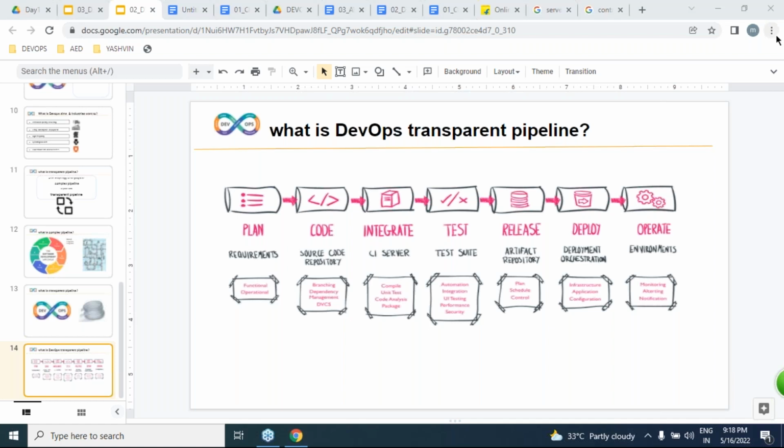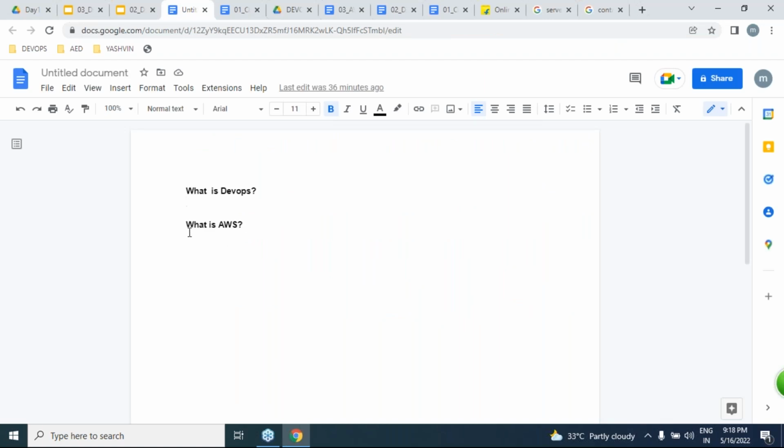While implementing the DevOps process, it requires an infrastructure. That infrastructure we are going to get from AWS. So today we understood very clearly what DevOps is. Tomorrow we are going to understand what AWS is and what the difference is between DevOps and AWS.